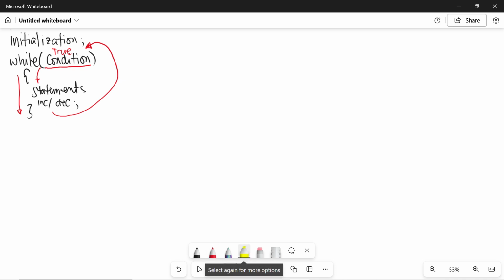And we keep on repeating this process until the condition here becomes false. Okay, hope it's clear. And now we move on to an example on how we could make use of the while statement.